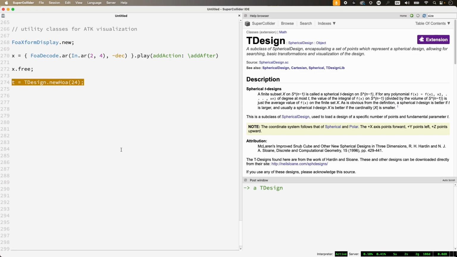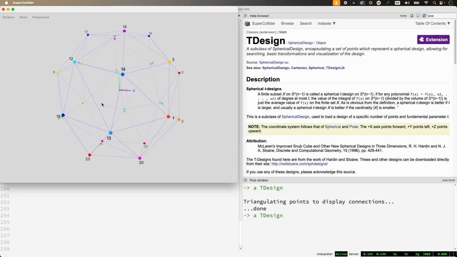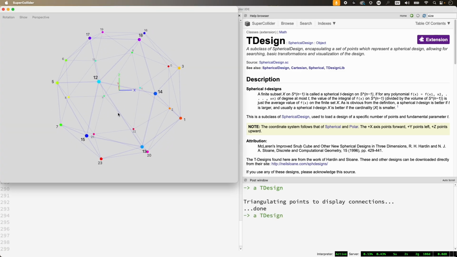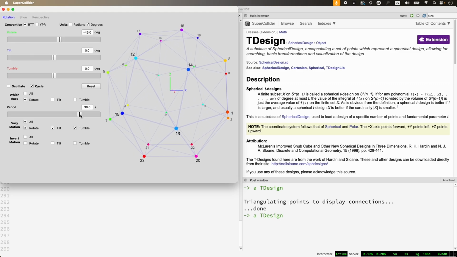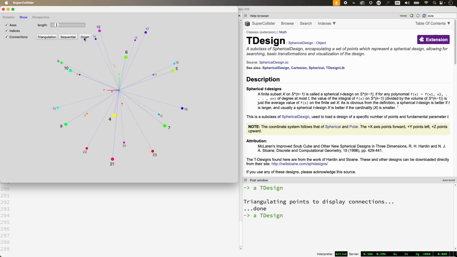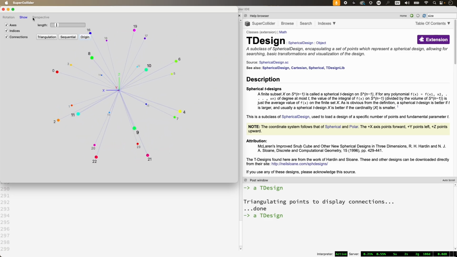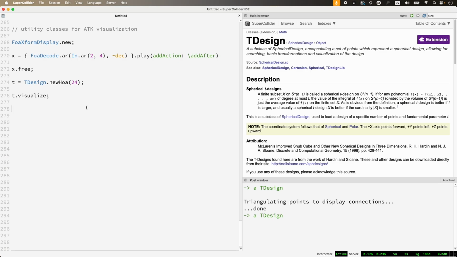And we can just specify the desired number of points. Let's do 24. Easily, the best part of TDesign is the visualize method, which provides a really nice visual rendering of the points. I mean, come on, look at this. It's gorgeous. You can click and drag to rotate. There's also a variety of interactive controls to customize the viewing experience. It's just fantastic.